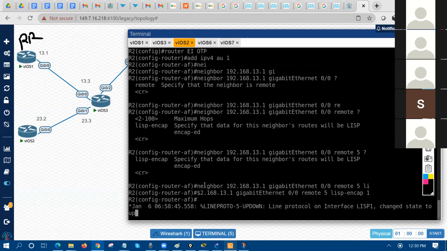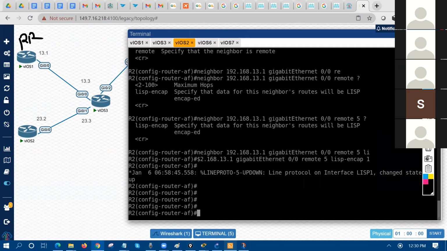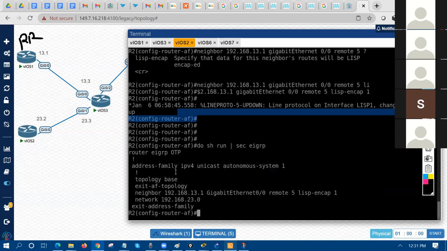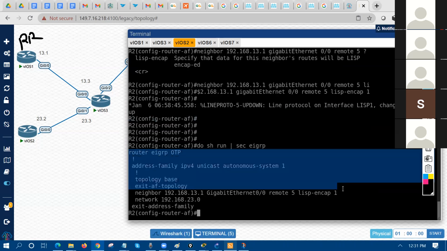Now let's go to router number 6. I said to do the same configuration on every router. So do show run section EIGRP. I'll copy this, and go on router number 6.